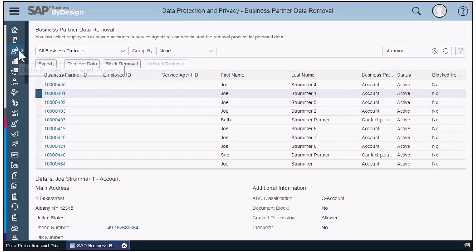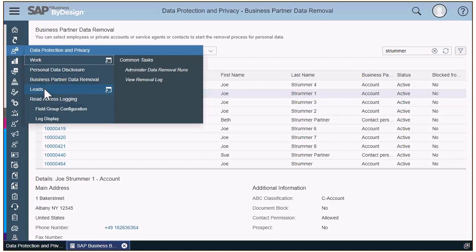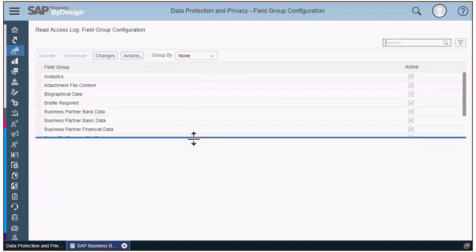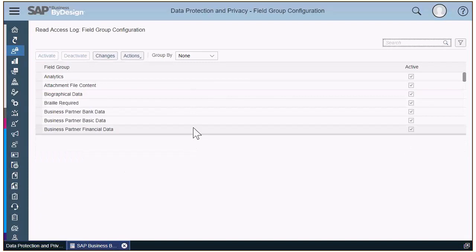So as mentioned, we've been also introducing capabilities to find leads which do not store any data in any business partners. And then the most significant enhancement in 1802 is the introduction of read access logging for sensitive data. So this is the data fields that we offer to log in our systems, where each read access to the data will be recorded in a log file.